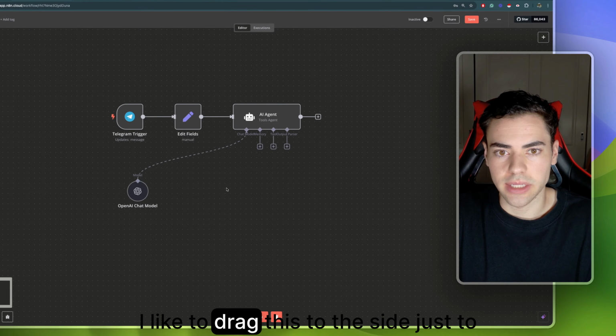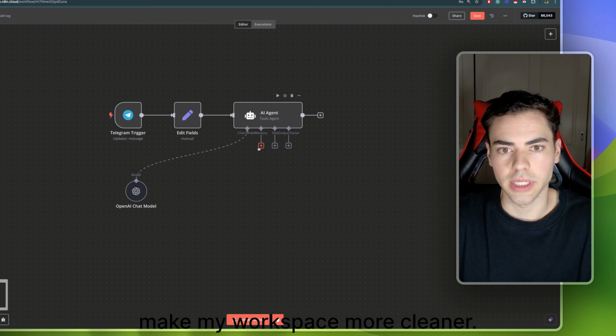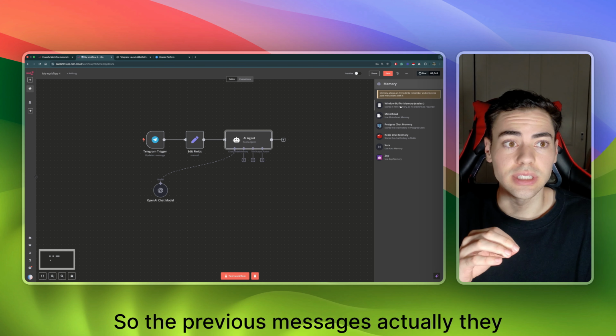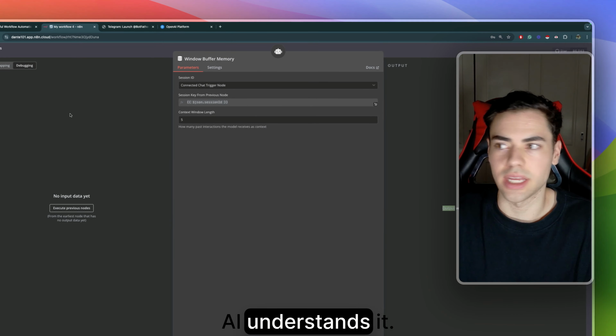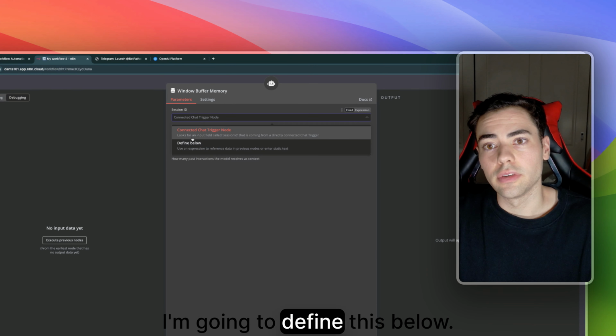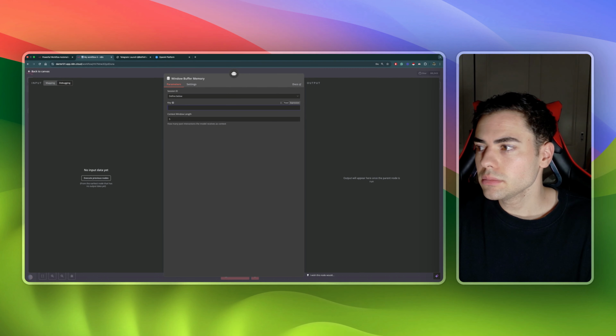All right. I like to drag this to the side just to make my workspace cleaner. We can even add some memory so the AI understands the previous messages. So I'm just going to go to parameters. I'm going to define this below.